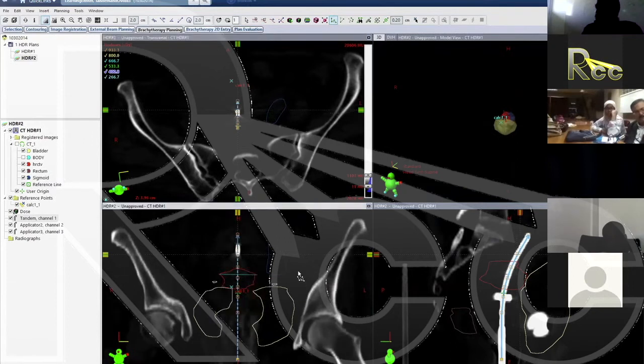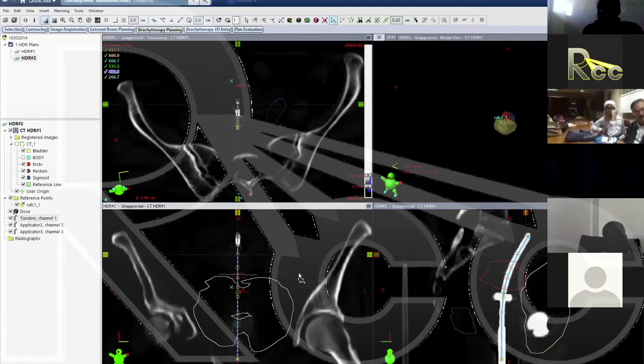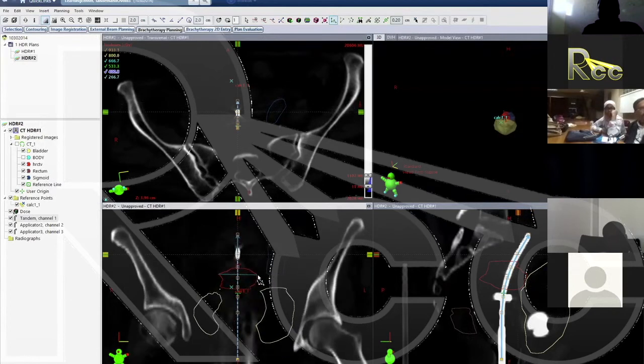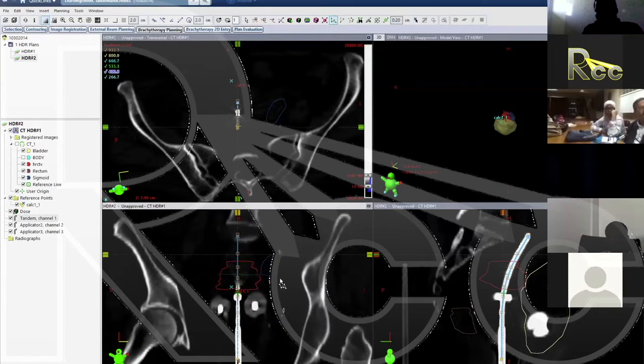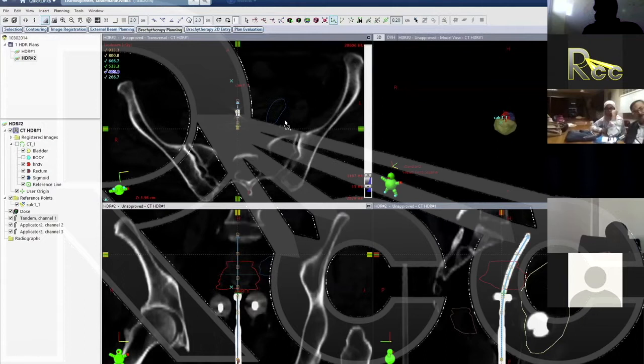So I'm going to look as well on this plane, bottom left plane, scrolling through, making sure that our digitization again runs right through the middle of that tandem the whole way. If it didn't, or if we weren't happy with it, we could then make some adjustments on either of these planes. But at the moment, I'm pretty happy with that.